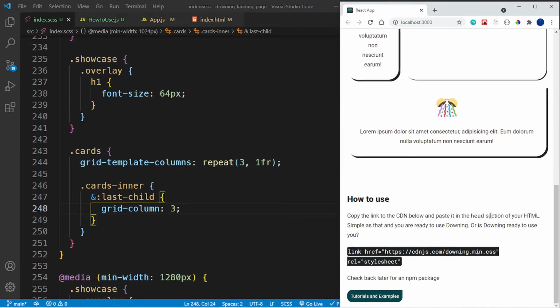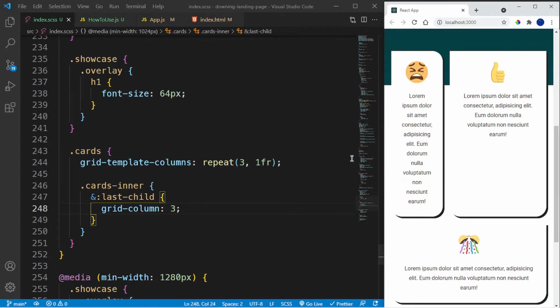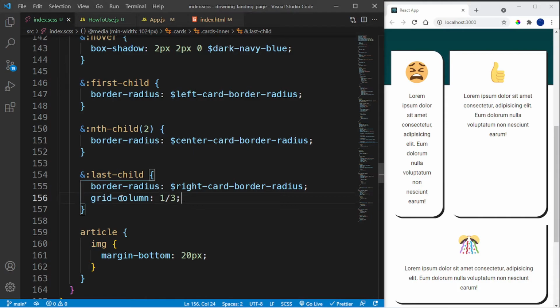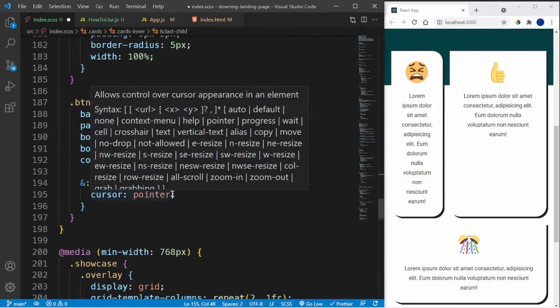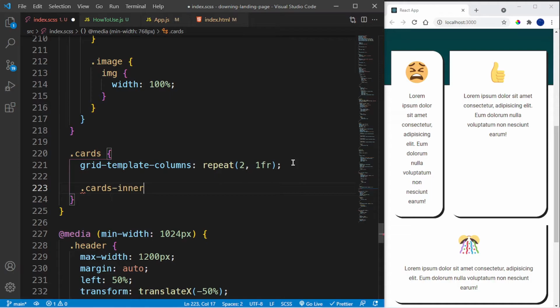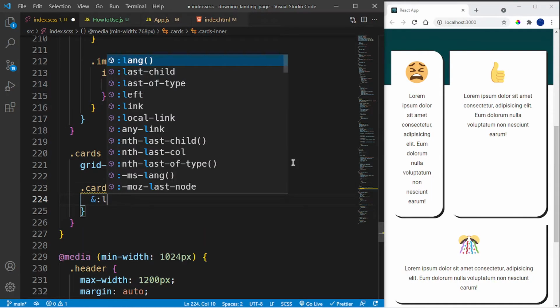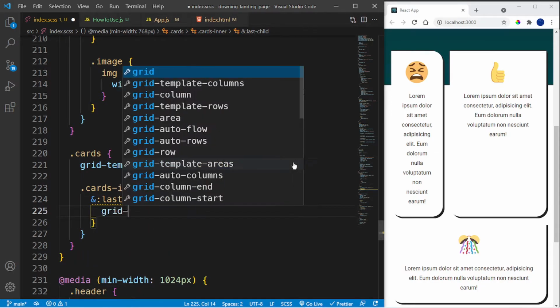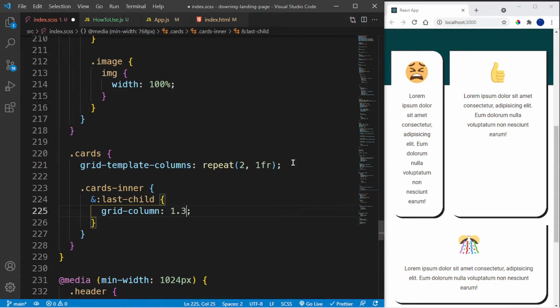and then it stacks on top of each other. Oh, what did I do? I added it on the wrong place. I added it here. I shouldn't have added it here. I should have added it at my 768 media query right here. So cards inner, and then say ampersand last child, and then say grid column span from the first one to the third one.